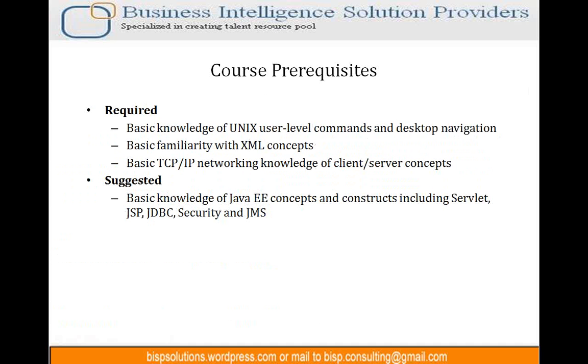As I said, the prerequisites are basic knowledge of Unix, basic knowledge of XML and basic knowledge of networking. As a major suggestion, it would be good if people know Java as well, and if they don't, basic knowledge is required to understand the terminologies when we talk going forward. Because when we work on the Weblogic server, we would be deploying certain applications, and those applications are really built on Java.